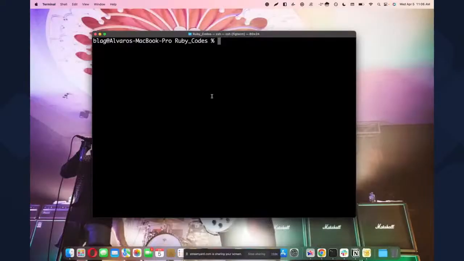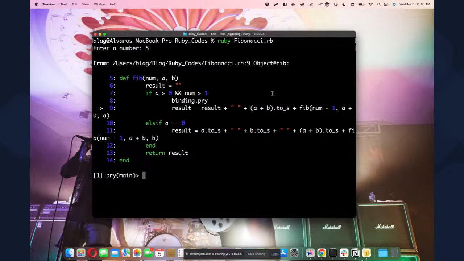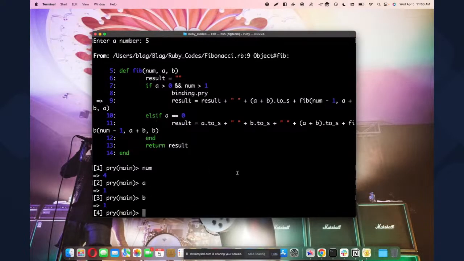So we're going to be able to see what's going on inside the source code. If we go to the terminal and type in ruby fibonacci, we're going to set number 5. And we're going to see that it's stopping on line 9. Here we can see the source code that we have available right now. And we can say, for example, that num equals 4, a equals 1, and b equals 1. So you're going to say, why is num 4 if we actually said that it was 5?